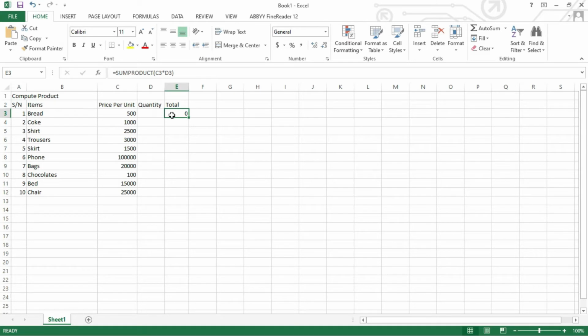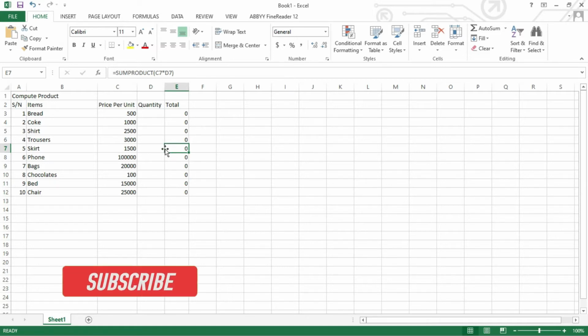In order to get the remaining ones, I don't have to go back and type the formula again. No, Excel makes it easy. I just come down here and put my cursor here. Once it turns to a plus sign, I click on it, hold it down, then drag it to the end of my product. So the formula has been copied to each and every row.